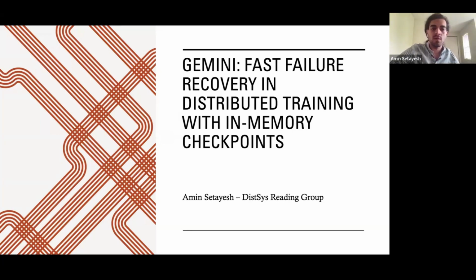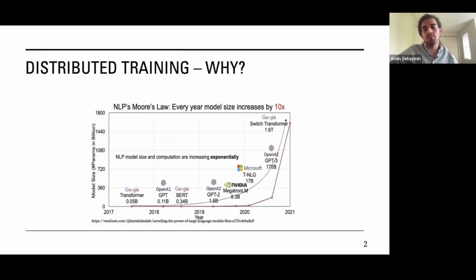To give a brief background, AI models have been getting larger and larger. In the past couple of years, they have been trained on lots of GPUs because we have more training parameters and you cannot do it on a single machine. When you add a lot of machines, the rate of failures also grows. So we have to deal with it in some way.